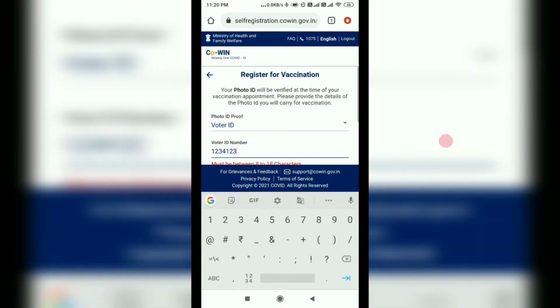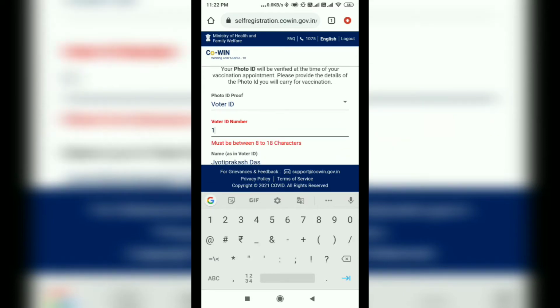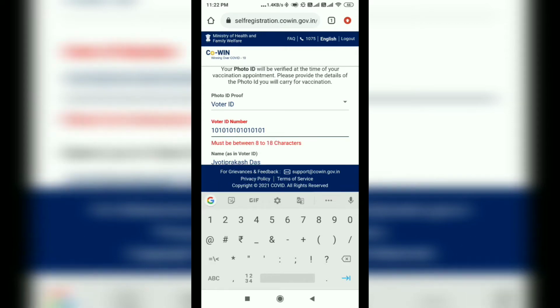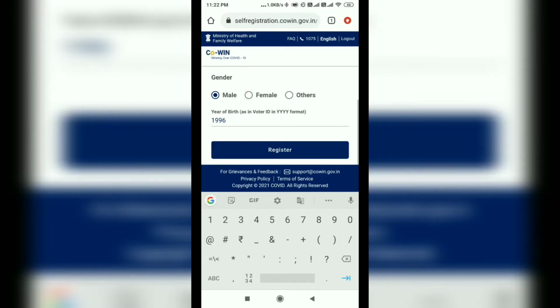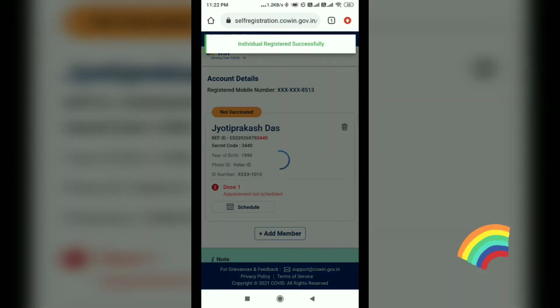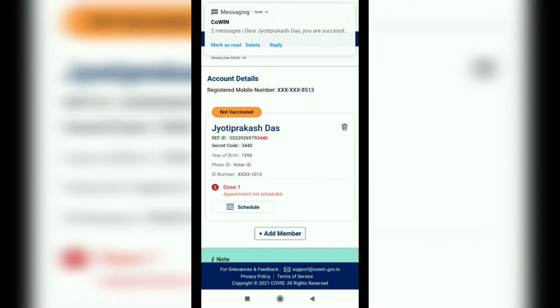You can put your original voter ID number here. You can type the name as mentioned in the voter ID. Always make sure you write the name as mentioned in the ID card, whatever you are mentioning. Now just click on Enter, then you get registered.